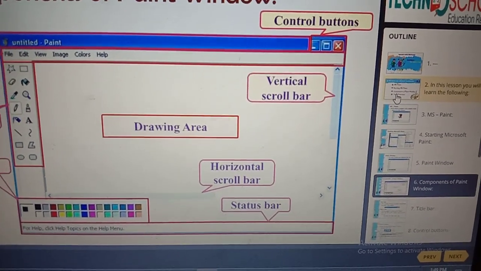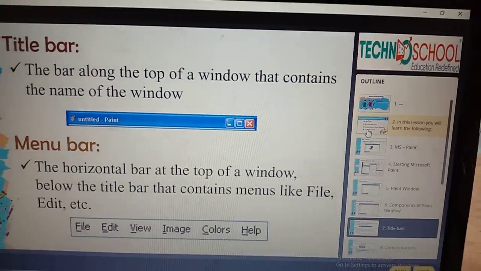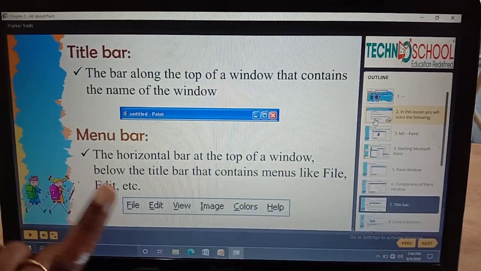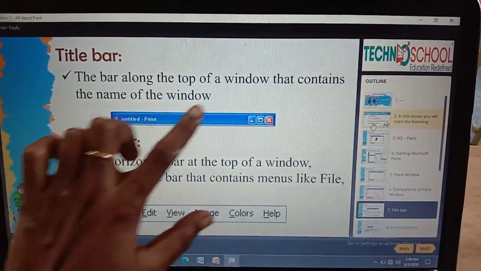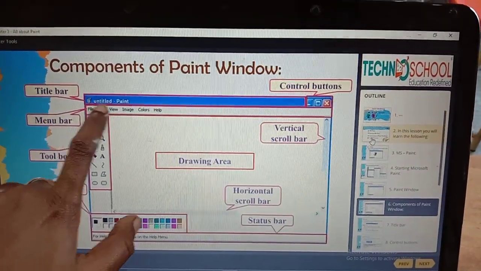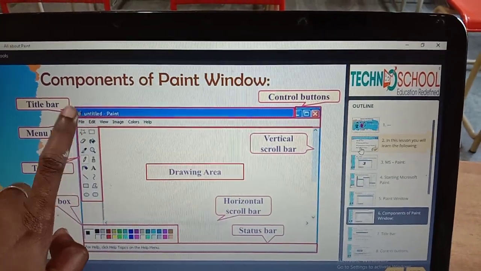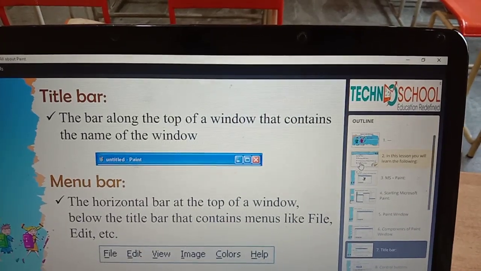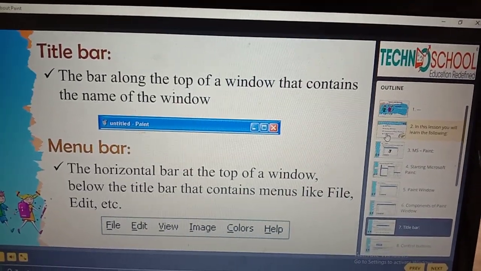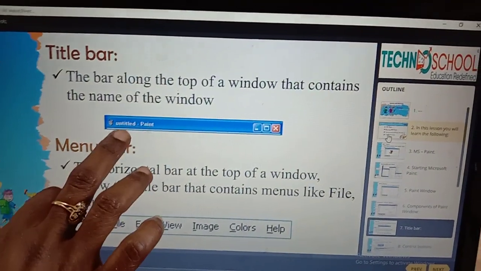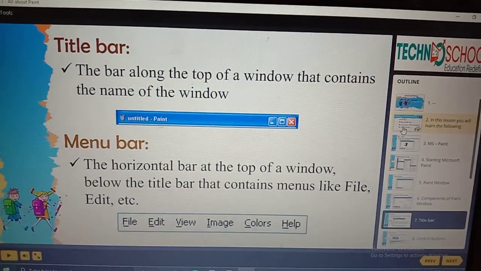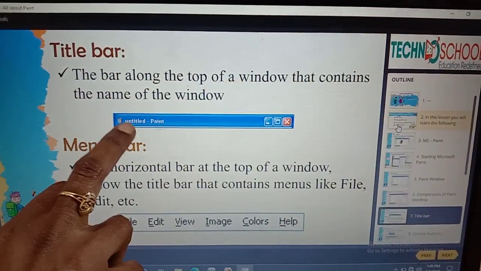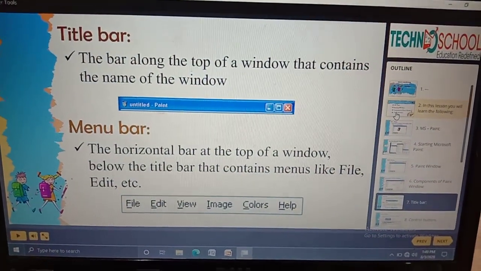Next, see here, as I told, the title bar. It contains the name of the window. It is the bar along the top of the window. Yes, this is the top of our window, which contains the name of our painting window. By default, the Paint window name is Untitled. After finishing your complete drawing, you can rename your Paint window as you wish.